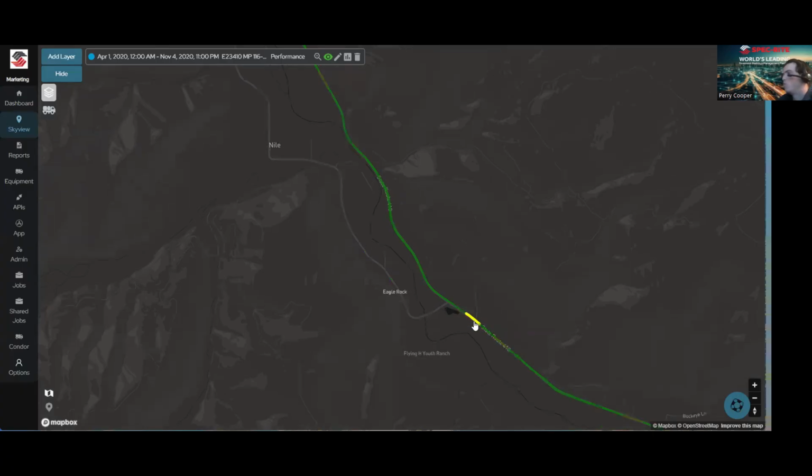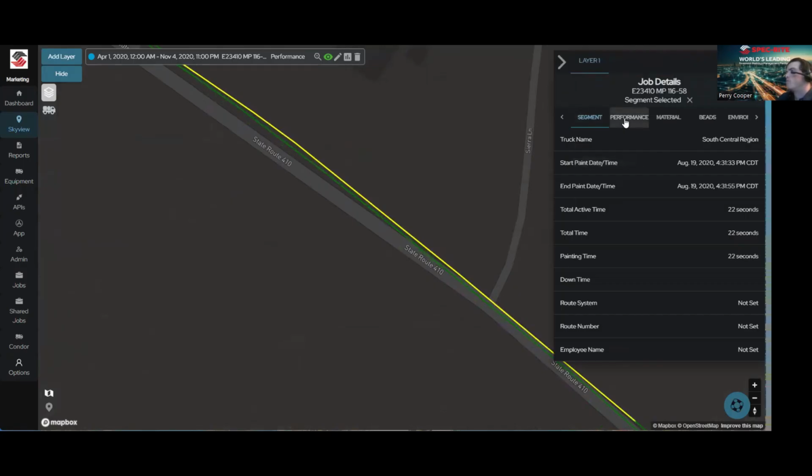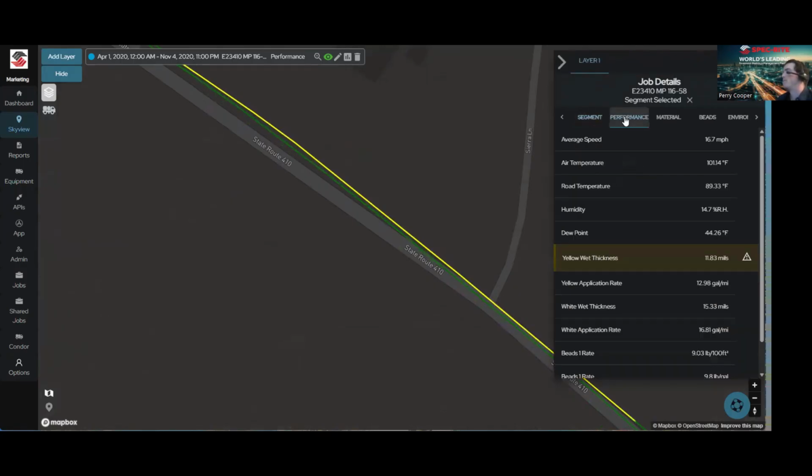So I'll grab this yellow one here, and then I'll open up my job details. Once you've clicked on a segment and opened up the job details, you'll get this little tab here called performance that will highlight the specific metric that fell outside of our given range. So in this example, we had an under application of our yellow thickness. We were shooting for 15 and only hit about 12.